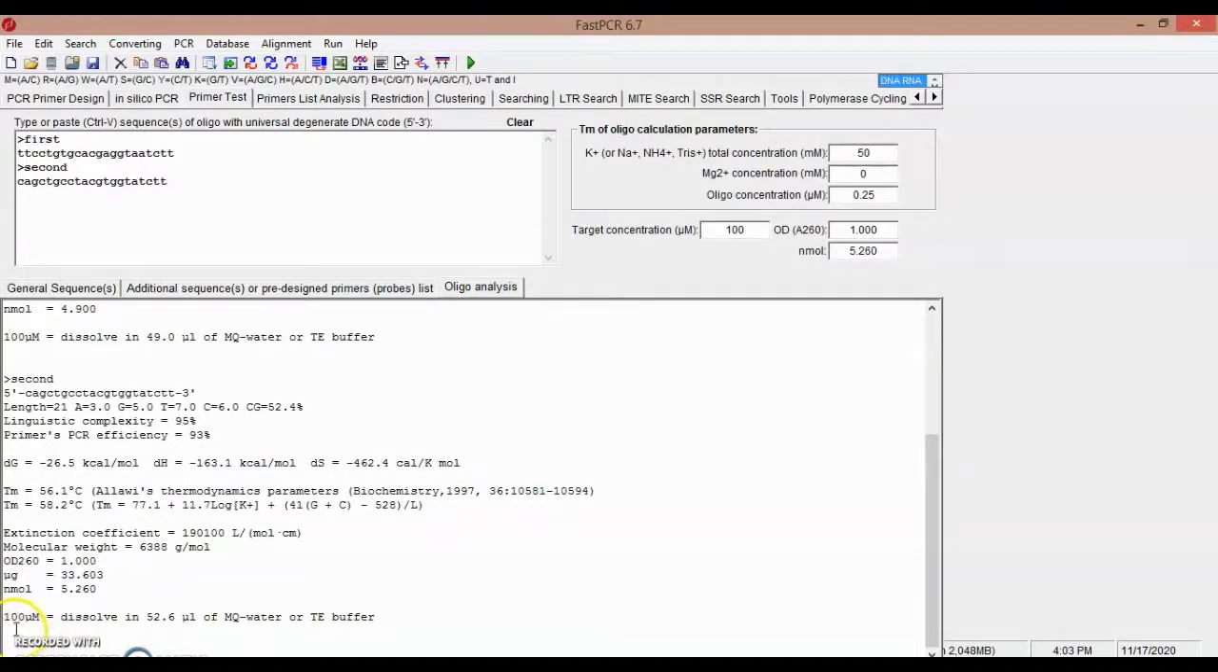In order to get this concentration, 100 micromolar, we have to dissolve it in 52.6 microliter of distilled water or TE buffer. Here is the OD at 260 wavelength. This one microgram equal 36. If you have 1 OD, then its concentration is 33.6 microgram. By nanomole, it's 5.2. Then you can predict the concentration of primer from the OD.